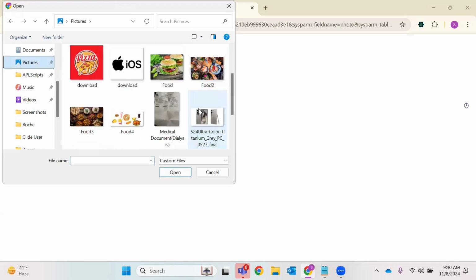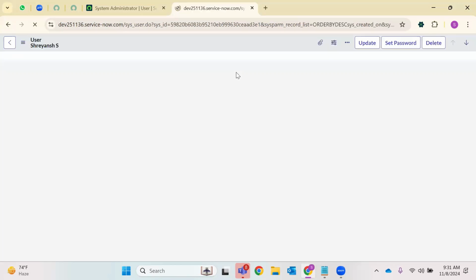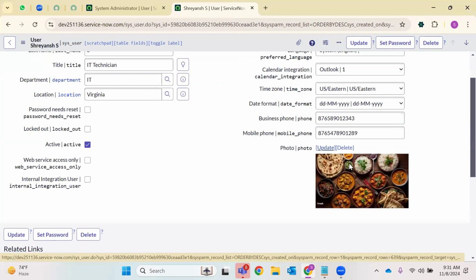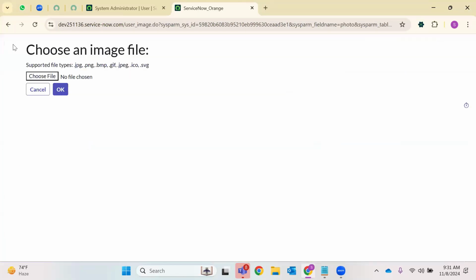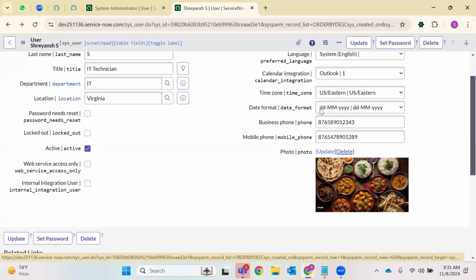For example, we have food related images. Let's add some food image. See, and if I want to update the image in future, I can just click here on update and do that. You have to choose the file again, and if you want to delete it, just click on delete. The image will be deleted.